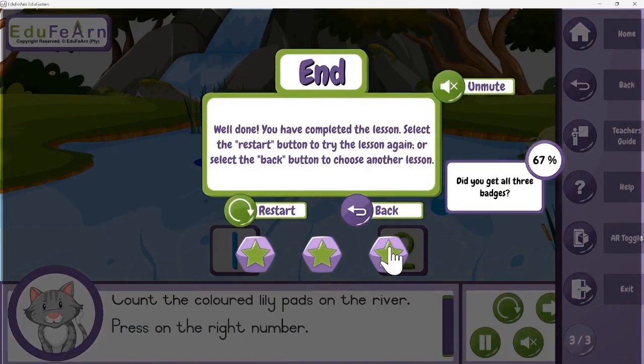Well done. You have completed the lesson. Select the restart button to try the lesson again, or select the back button to choose another activity.